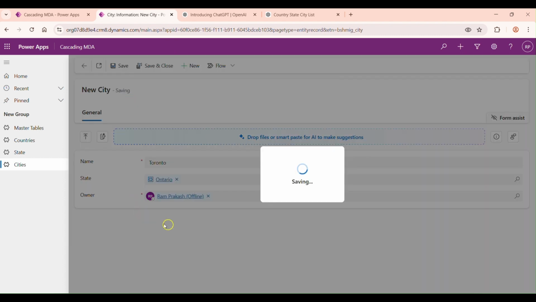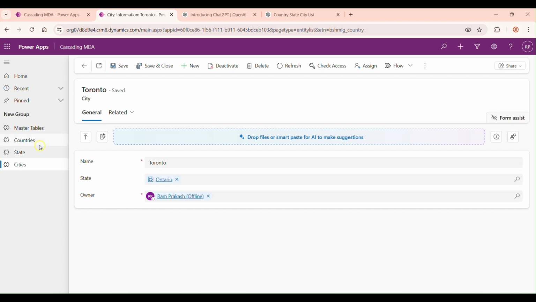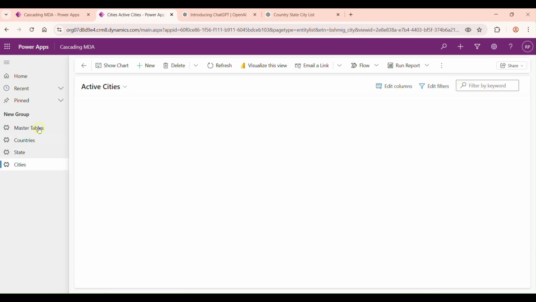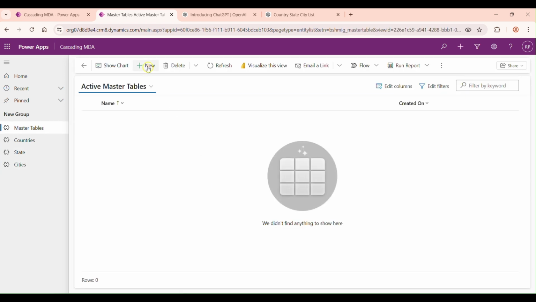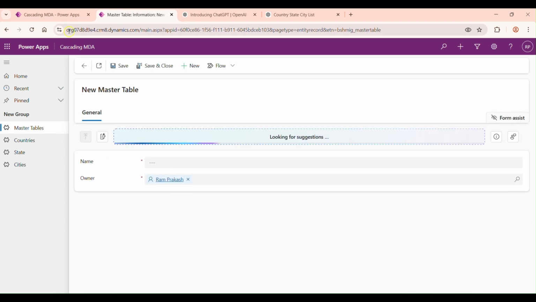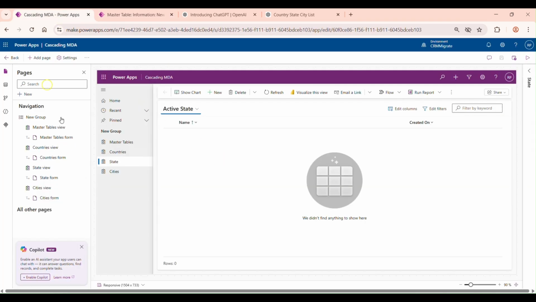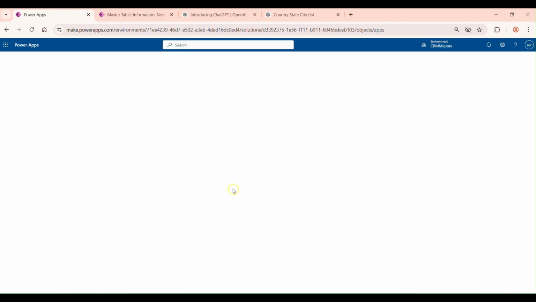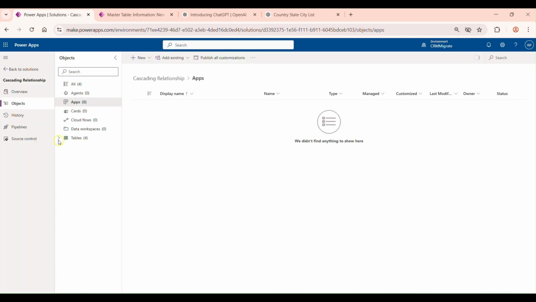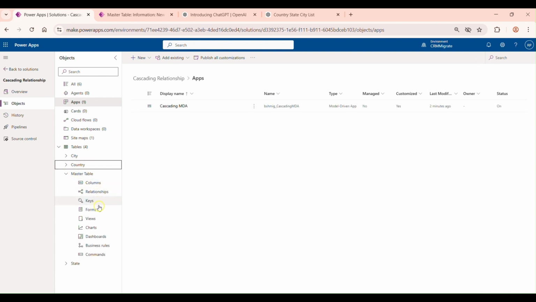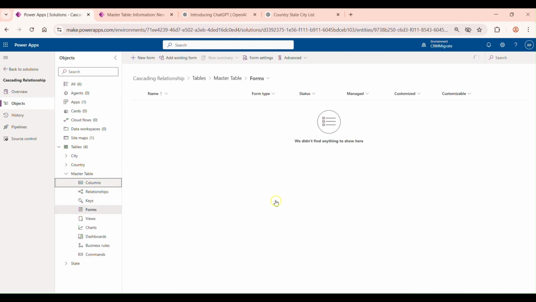Okay, so now we are ready with our country setup, state setup, and city setup. I'll just go for the model driven. I'll click on new. So here we need to create the state, master table, plus country table, which are all done. So now we'll create a table, and in this we'll try to cascade. Let's do that. So just go for master table.